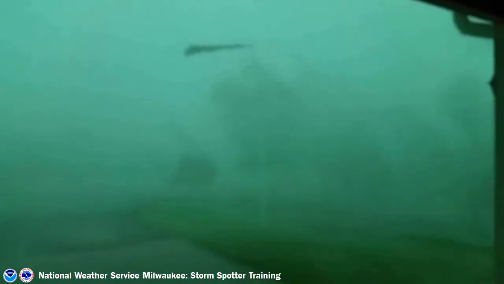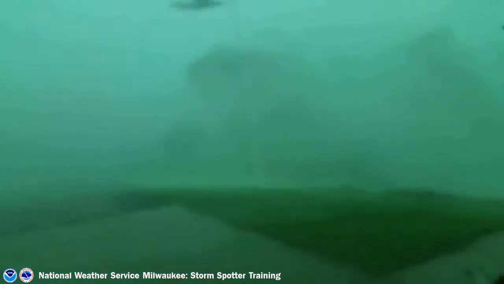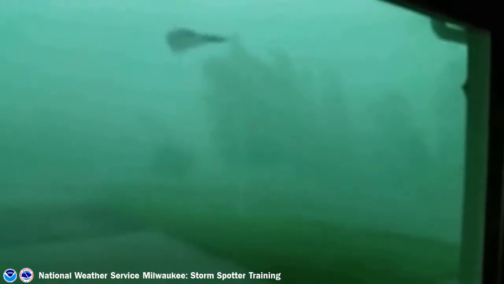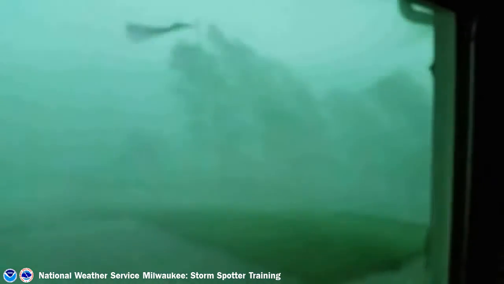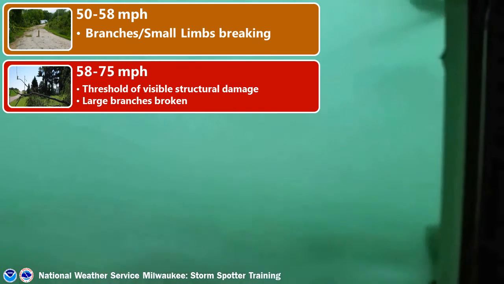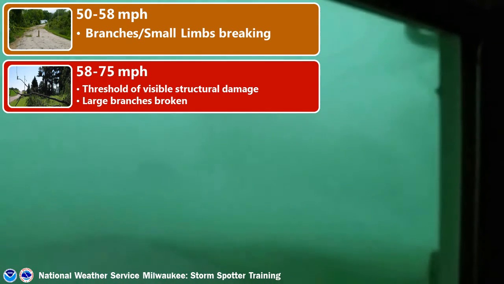So here's another example. How fast do you think the winds are going here? Certainly faster than the last example that we saw. In fact, you see the flag about to fly off of that flagpole. You really don't see too much debris here, but I bet if you went out there once this rain ended, you'd see quite a bit of tree branches and things like that on the ground. In all likelihood, you're looking at severe winds here, somewhere between probably 50 up to maybe 75 miles an hour.